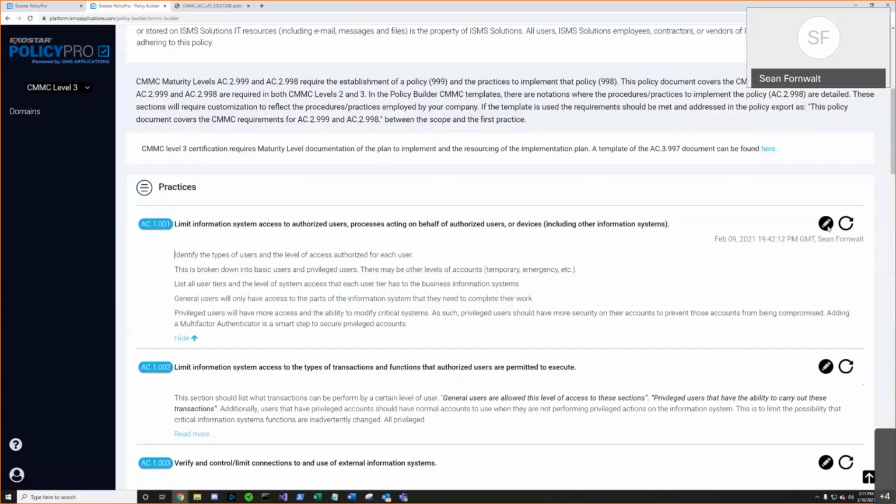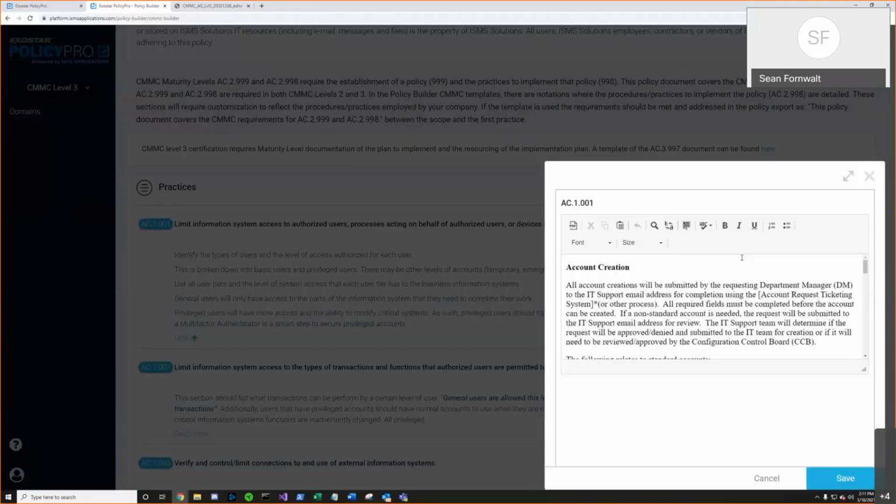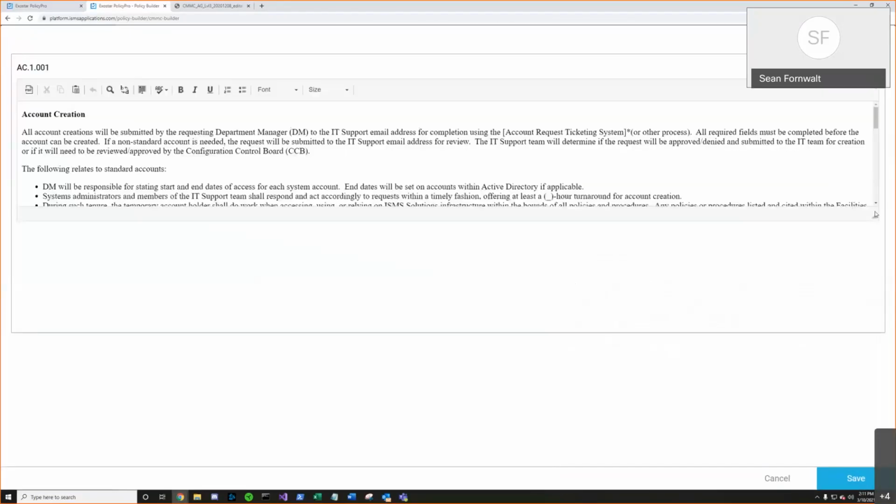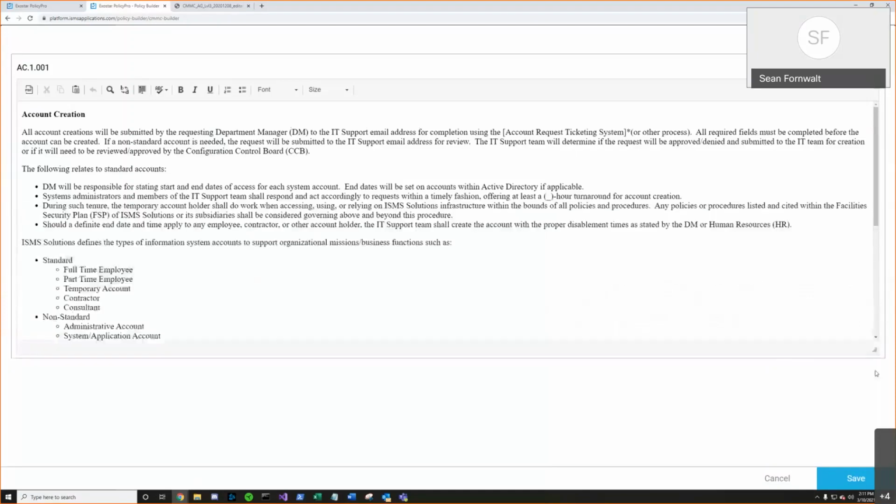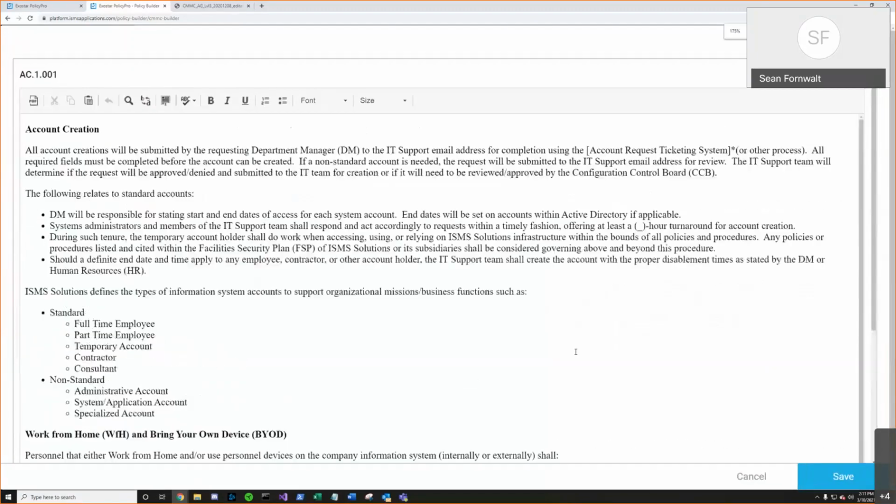Now, when we go in here, we will open up a text editor box just like we had before for the purpose and scope. And let's zoom in just a little bit so we can see it better. What we have is the first thing we're putting in the policy is our account creation process, or all of the policy dictating how account creation is taken care of within the organization.